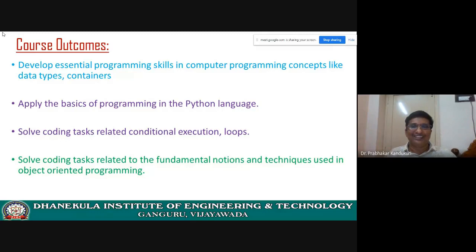Most research institutions and researchers are using Python for representing music, speech recognition, AI, deep learning, and neural networks. So people are using Python as a basic language for implementing any research problem. Let us see what the outcomes of this course are.